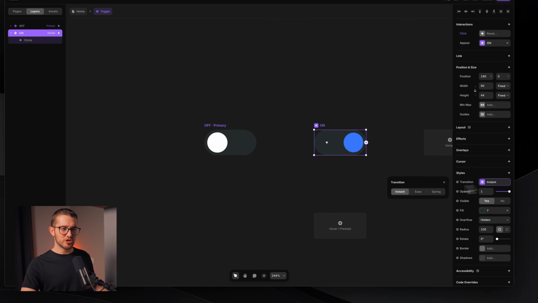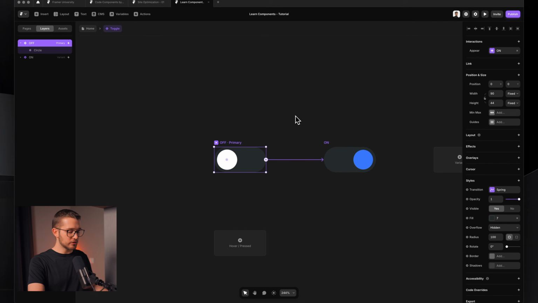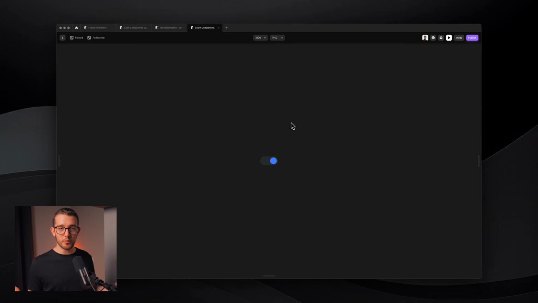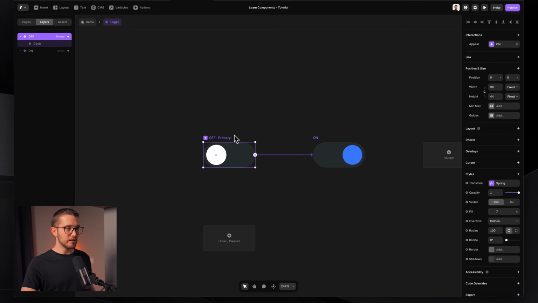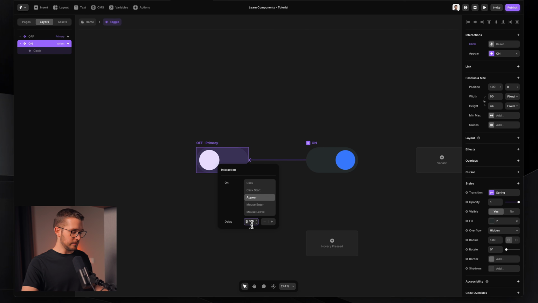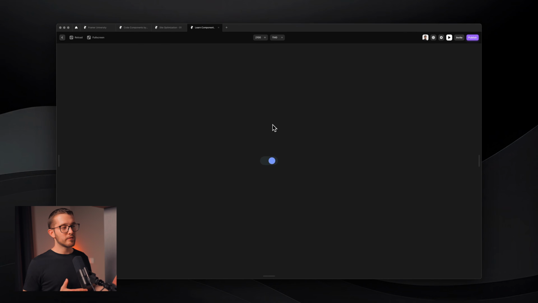I'm going to also make sure that we change it back to spring here so we can see the interaction. So I preview this. We wait 1 second and then it will just automatically go to the second variant. So in theory, I can make sure that this just goes from one variant to the other and it just loops forever. So now we have the appear on the off. We go to on with that, but we can connect from on to off with the same appear, and then we will have the same 1 second delay here. And you'll see that it will just go from left to right, left to right.